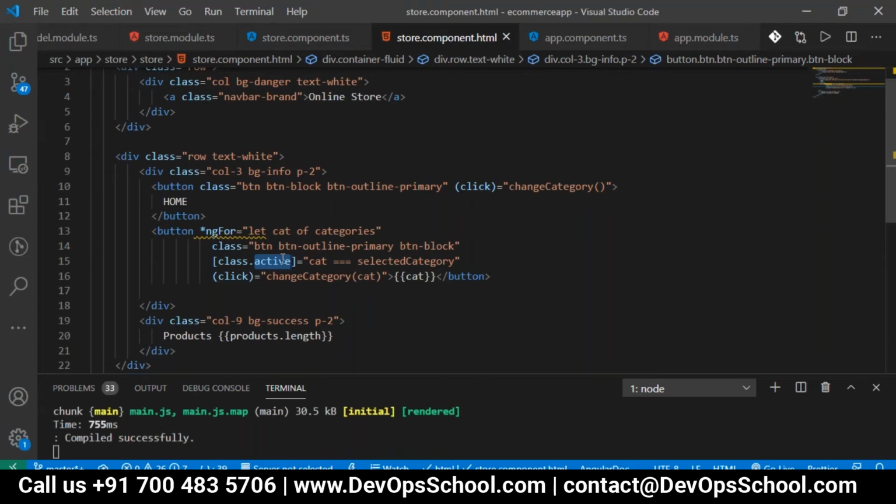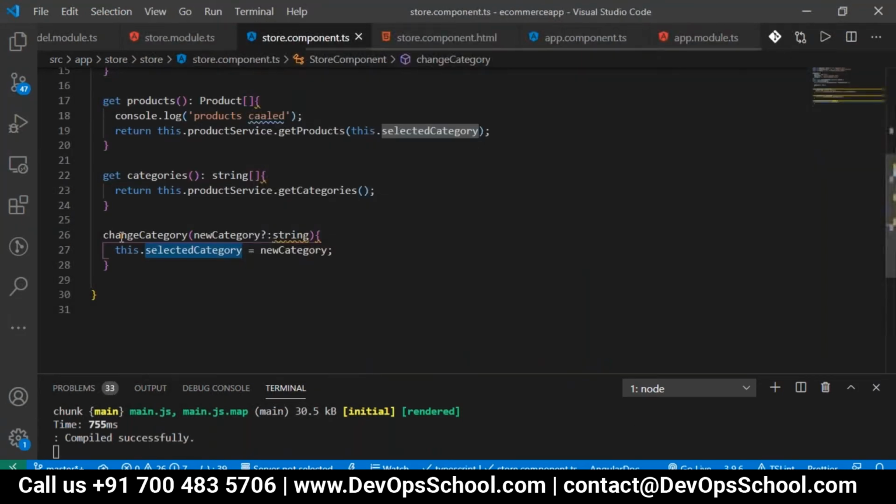And what is that function change category? Can you please go to that file? Yeah, so in the store component, whenever you select it, we will send which category you have selected. Based on that, I will be getting that particular products. Whatever the category you are sending, that will be assigned to selected category. Based on that selected category, we will get only those products.